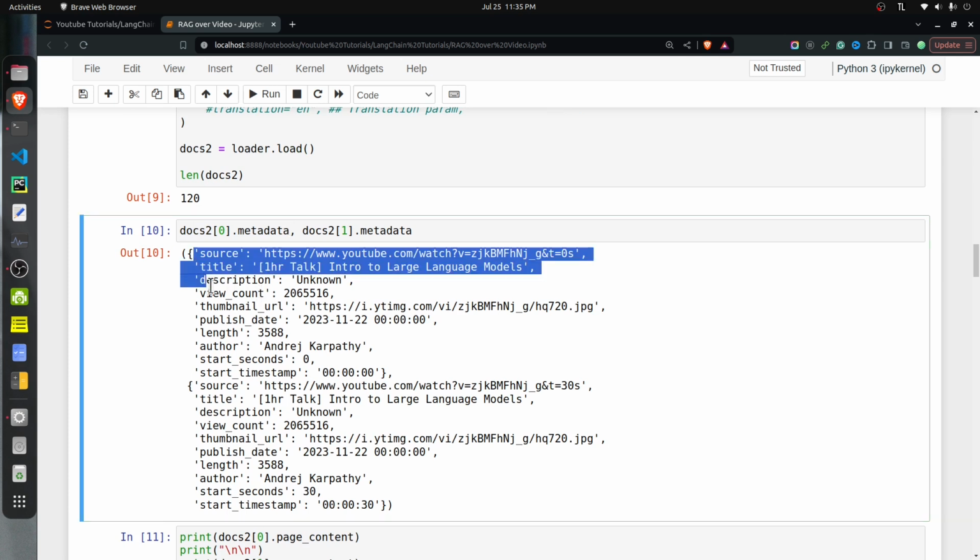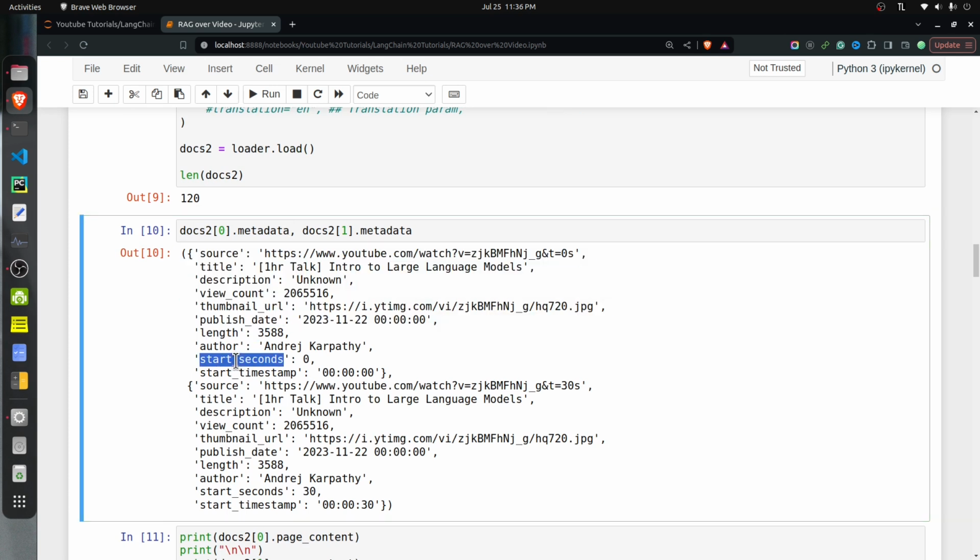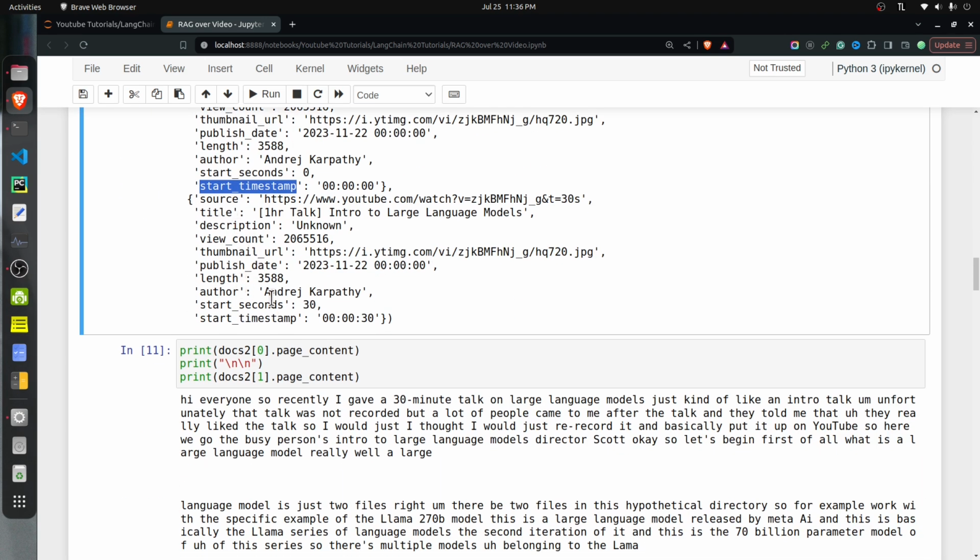So the majority of things are the same, but there are 2 other attributes. The start_second, as you can see, for the first one is 0, and from 0 to 30 seconds data will be present. And then in the second one, the start_second is 30.